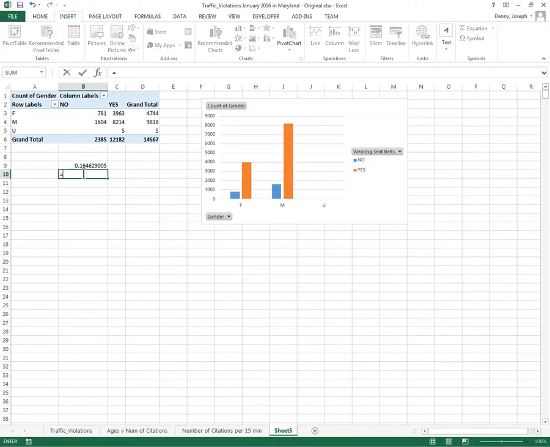Let's look at the males. Equals, oops, don't click on that. Just type in the number. It gets a little ugly if you click on the cell. 1604 divided by 9818. And if you look, those numbers are nearly identical, which, I mean, it doesn't sound important, but it is important. It means males and females essentially wear their seatbelts at the same rate. So that does mean something, even though their numbers aren't different.